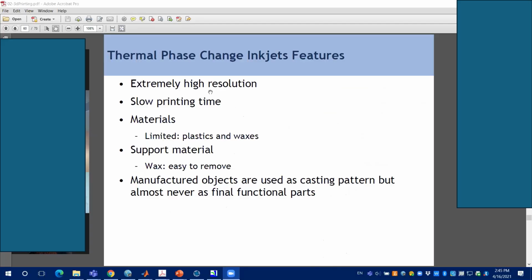So extremely high resolution and slow printing time, right? Materials use plastics and waxes. Support material, wax, is very easy to remove. Manufactured objects are used as casting patterns, but almost never as final functional parts because of their strength.